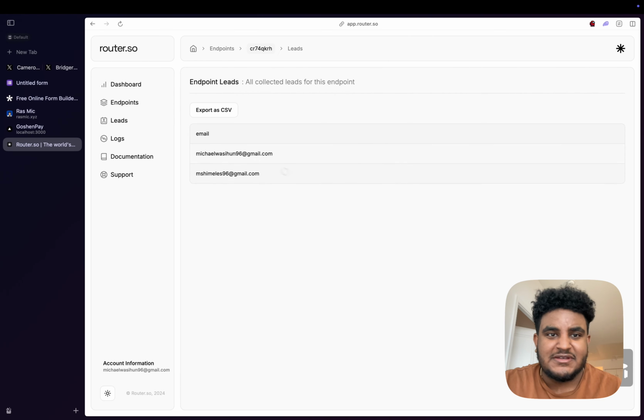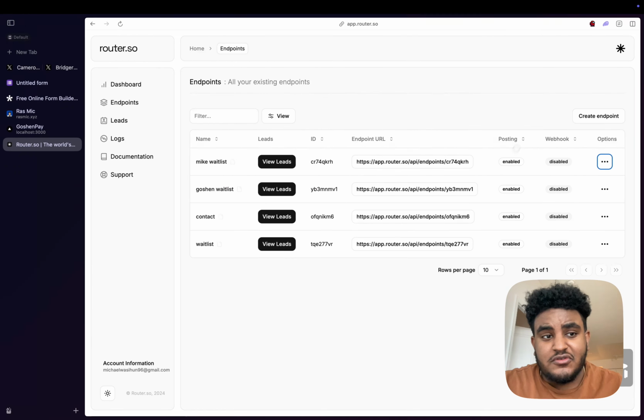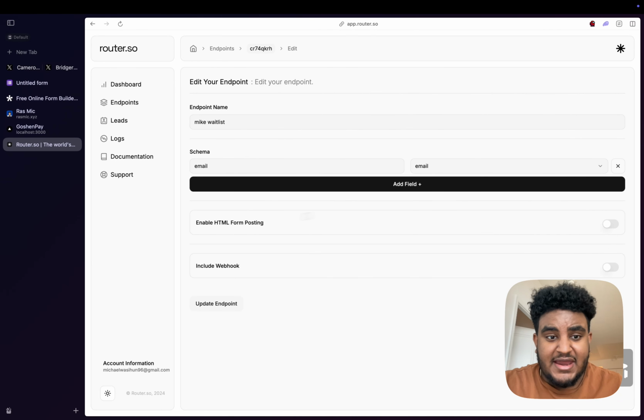Let's refresh this. My email submission is here, and what I can do is export this as a CSV. I can put this in some email autoresponder like MailChimp or whatever you want. The world is your oyster. What I can also do is go back to the endpoint section and edit this, and I can at any time add any fields.